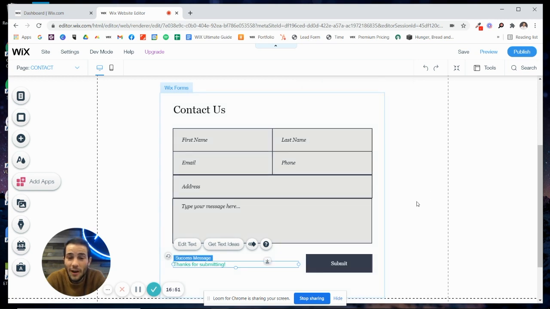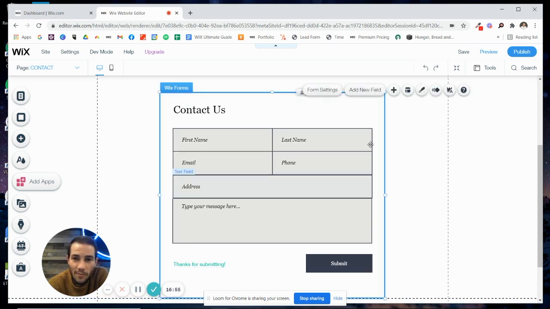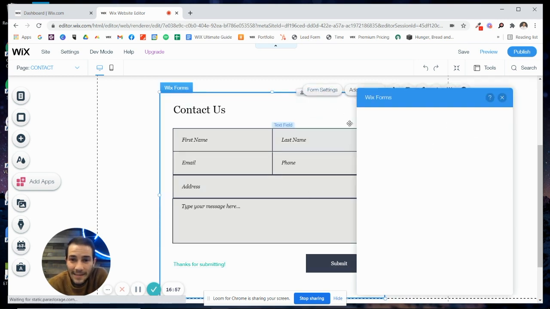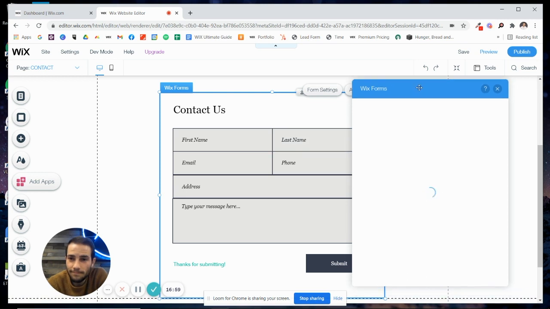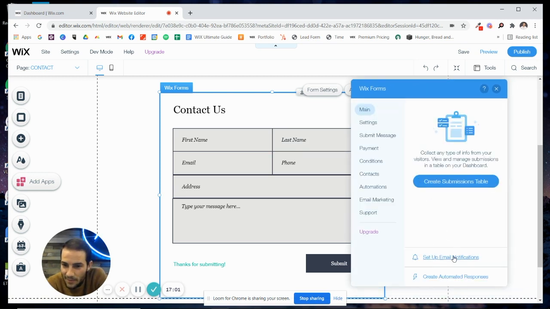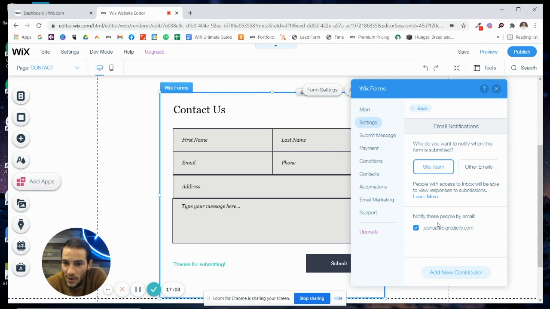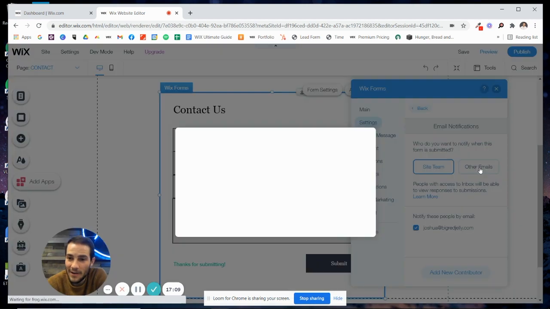Now, to make sure that the contact form is going to the right place, let's click on the contact form. Now let's go to form settings, and then down here at the bottom, set up email notifications. Right now this is going to my personal email, but let's say I want it to go to somebody else. I'll click on other emails.